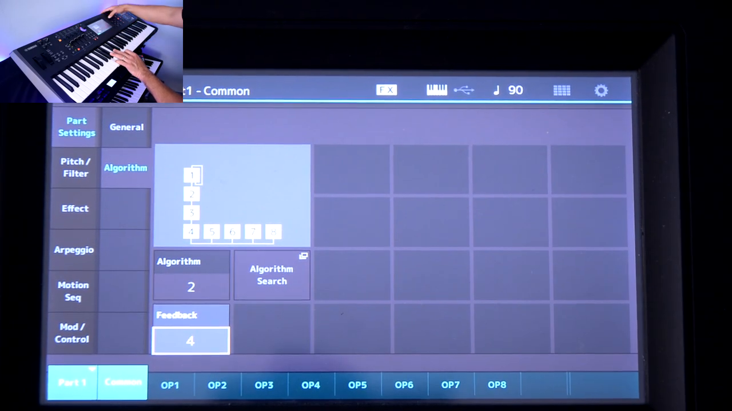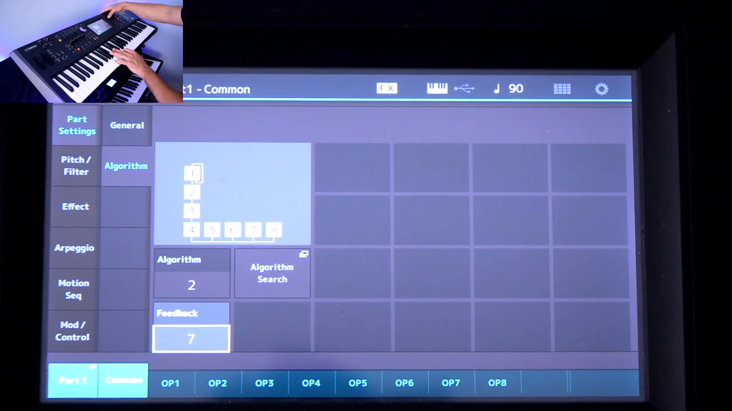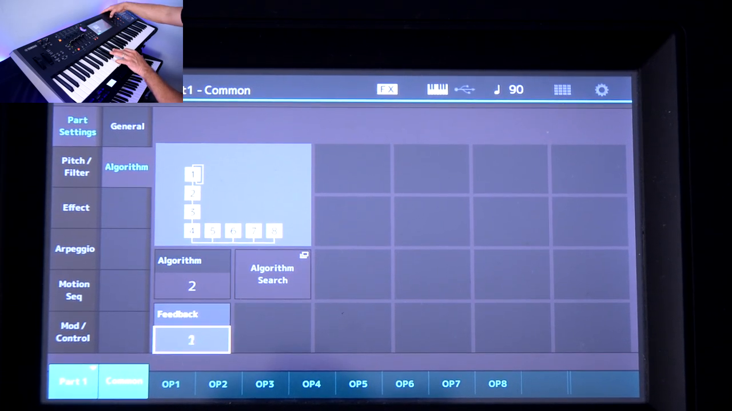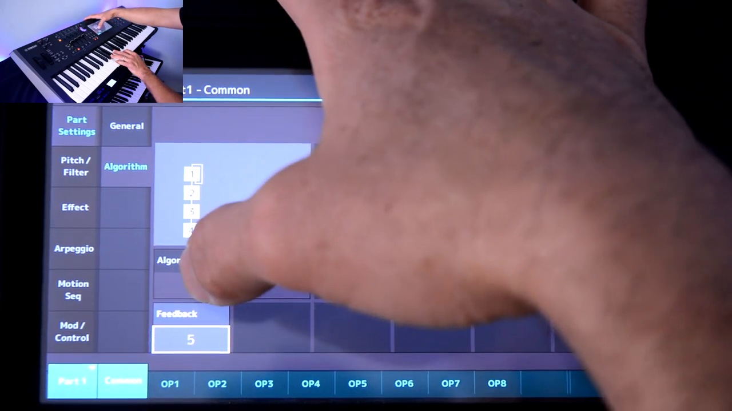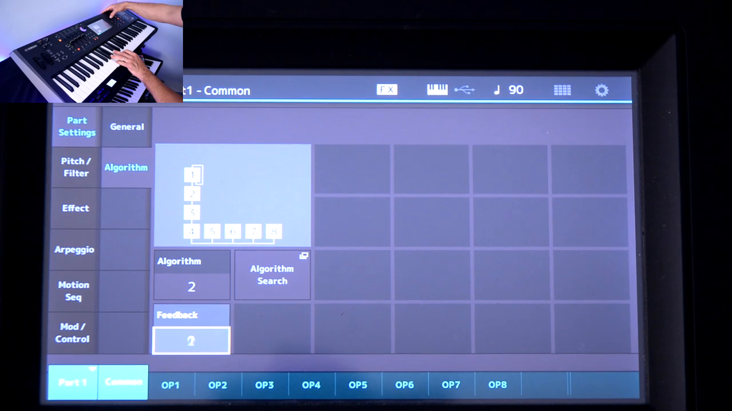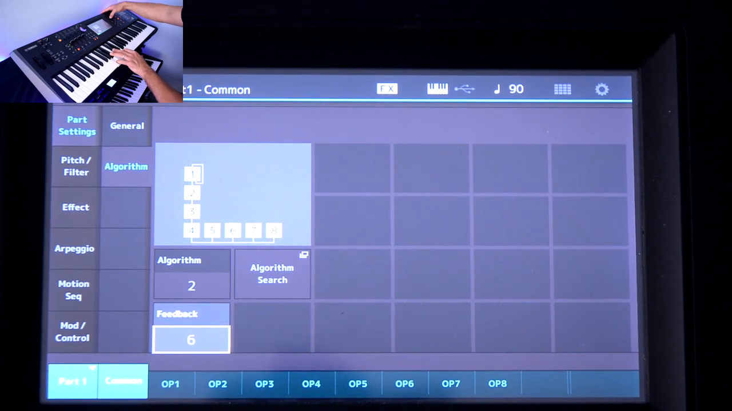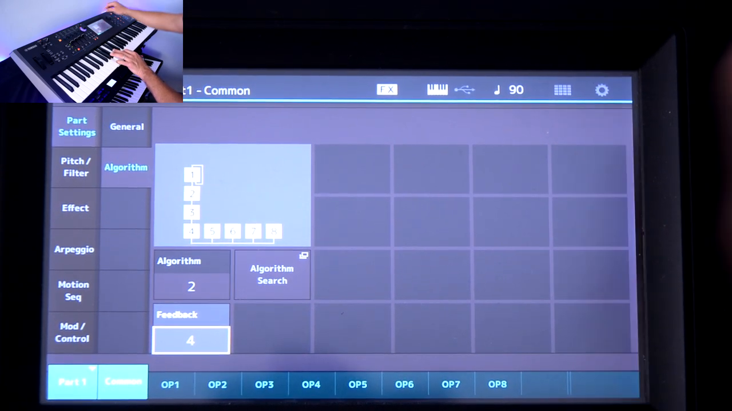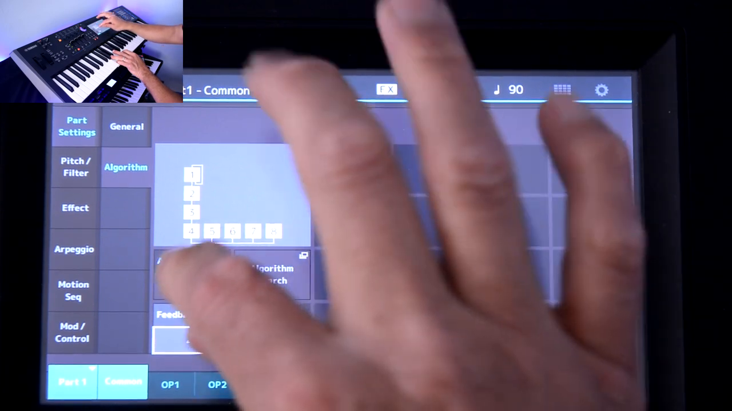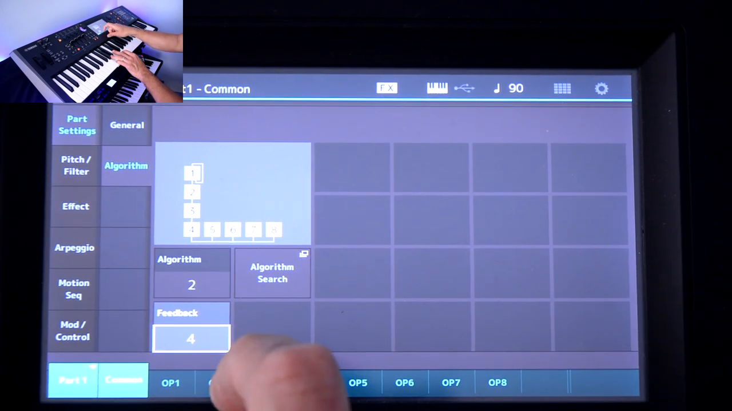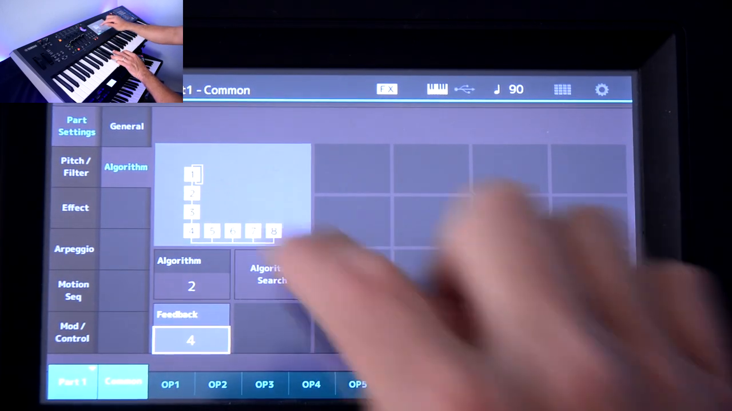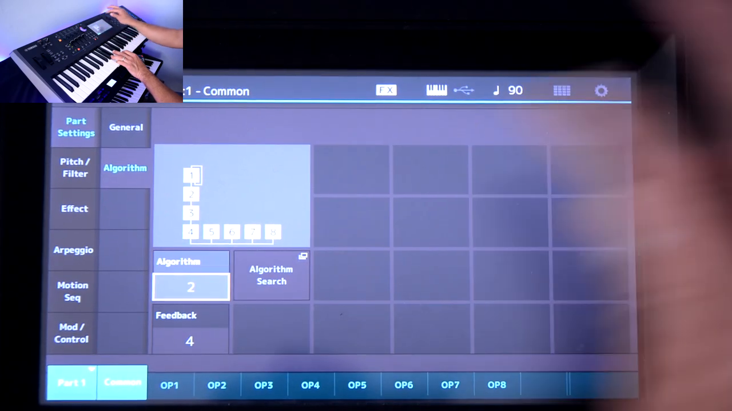Now, this feedback is very important. It will provide different amounts of harmonics depending on the algorithm you use. You're going to find that some of these have no effect at all. As you can see, from the settings that I have with the operators that I have lined up right now, there's no effect of the feedback on number 2. Number 1 was different.